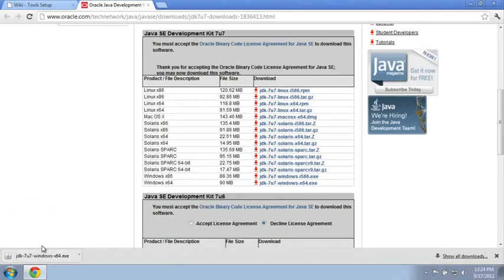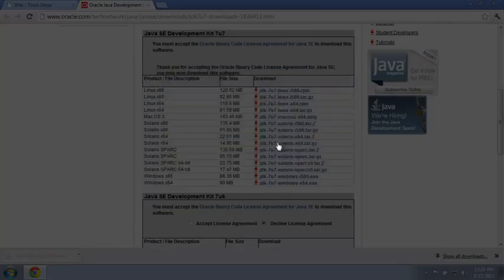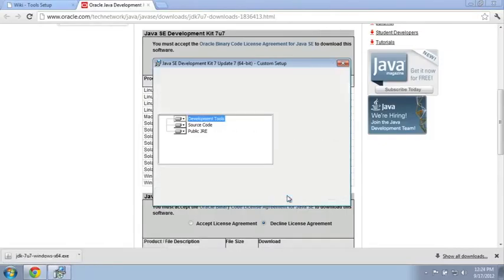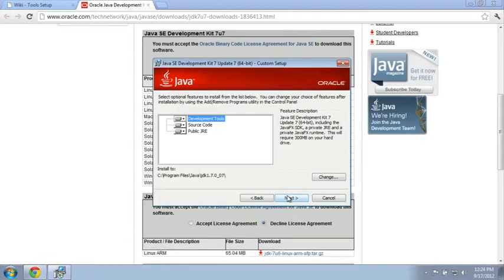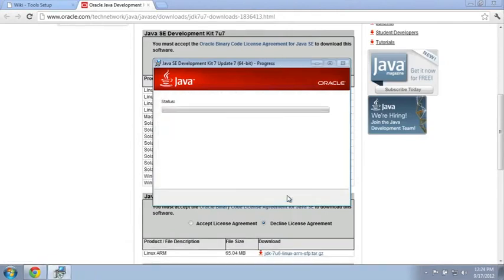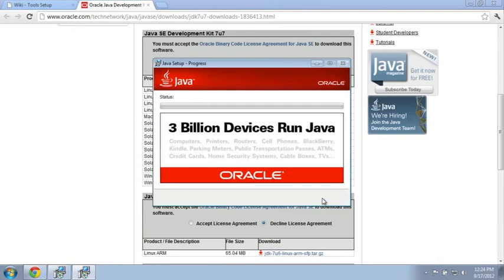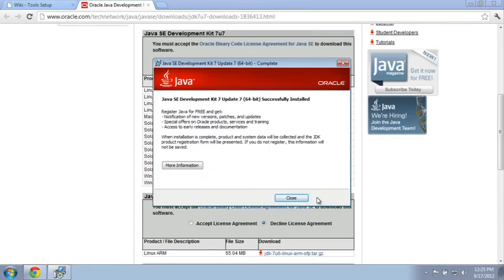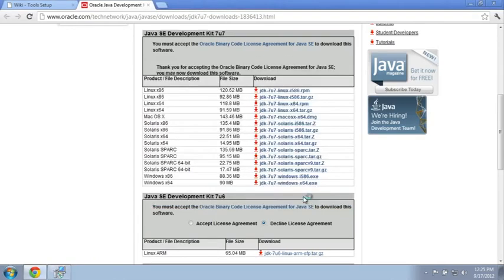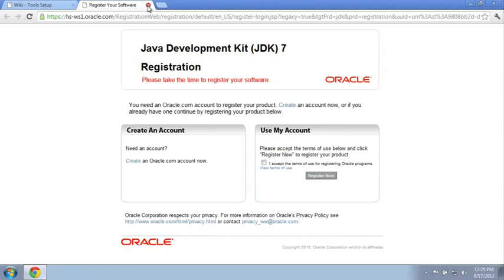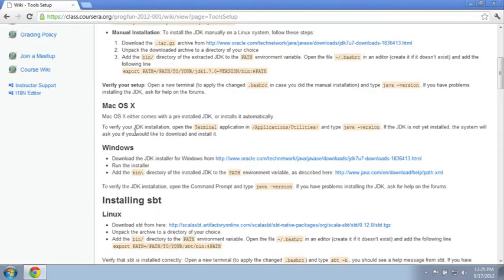Once the download has finished, you just run the downloaded executable installer. You don't have to change any of the predefined settings, the default options are fine. The installer will also ask you to install the Java runtime environment. Again, you can just follow the default options. Okay, once you've finished, you click close and you close the Oracle websites. You don't need to register.